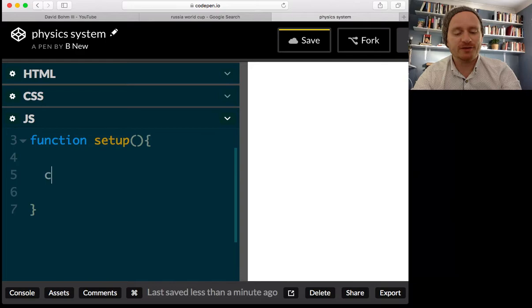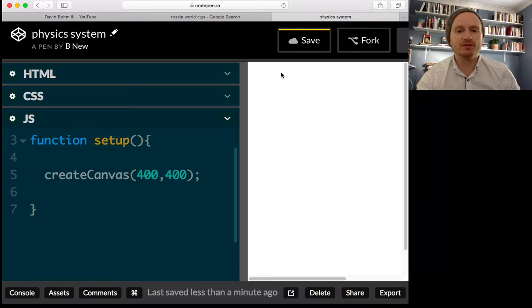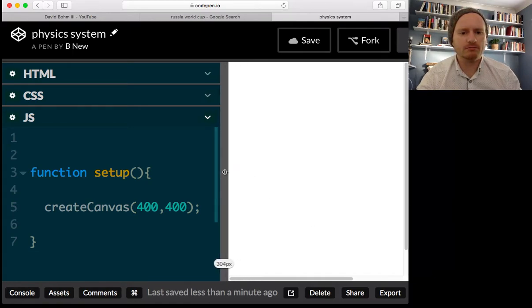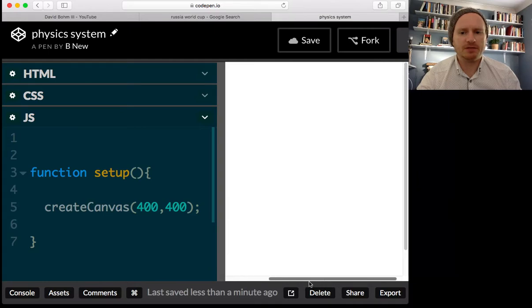Right, so to create a canvas, we use a P5 function, createCanvas, and then you tell the canvas how big you want it to be. So I'm just going to go 400 by 400, which is fairly small, and I'm just going to refresh. There we go. Can't quite see my entire canvas.